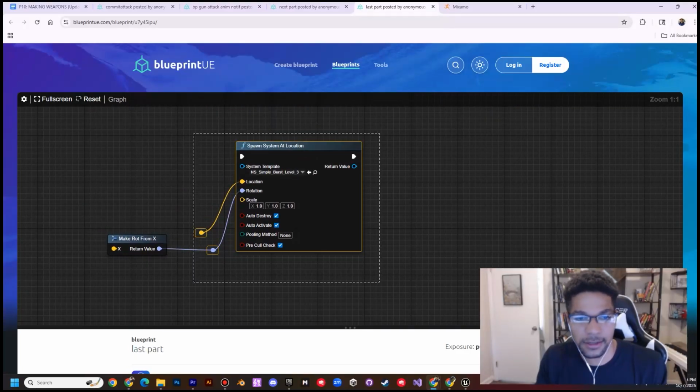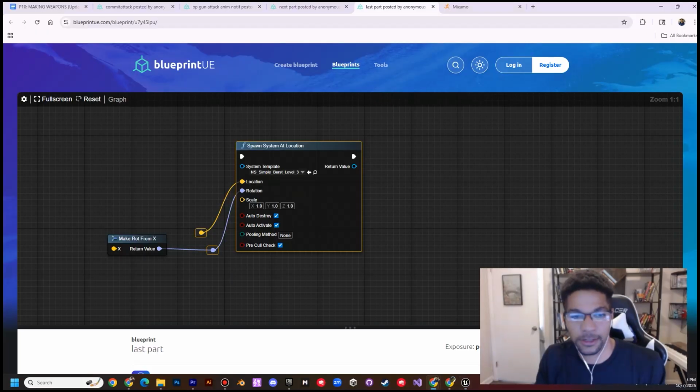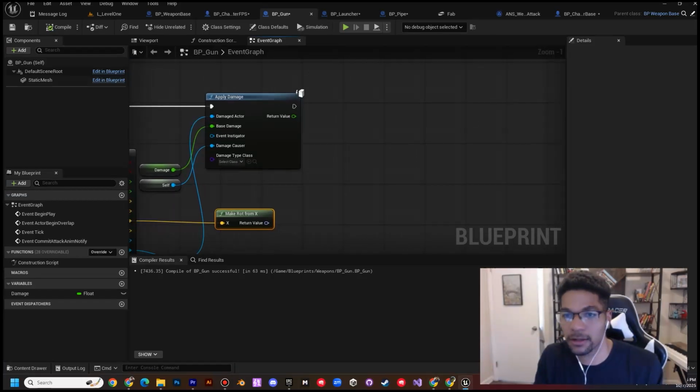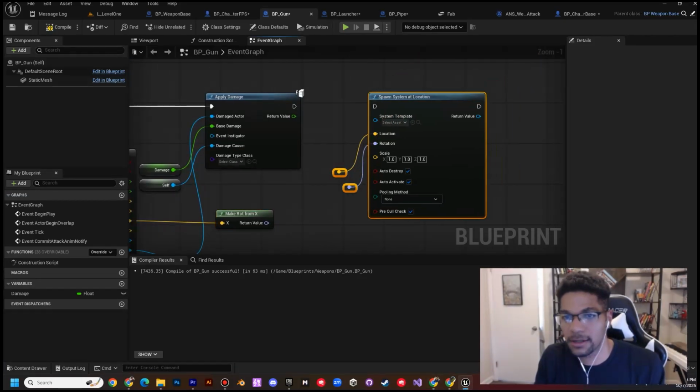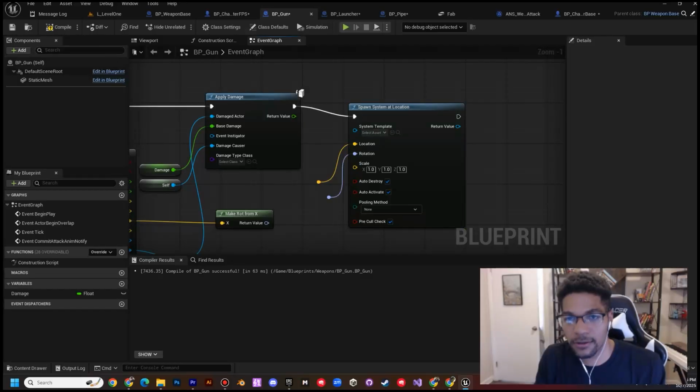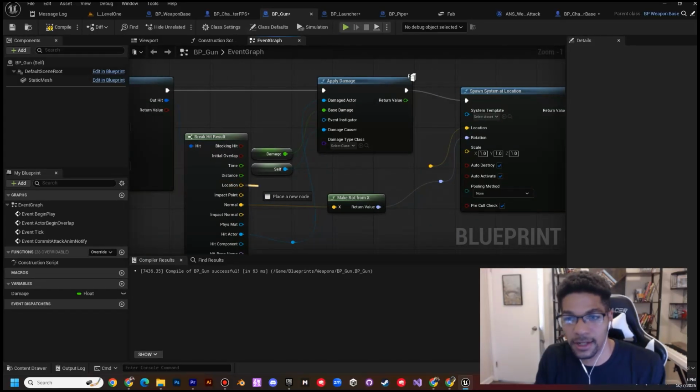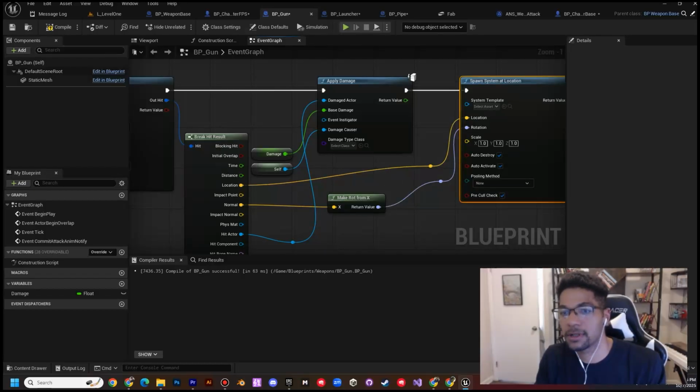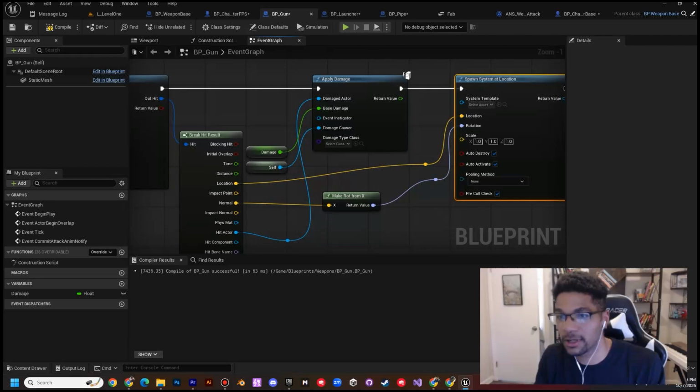And then at the end, I'm just going to paste this spawn system at location, because we already have this make rotation from X node. Paste that at the end. Drag it down. Connect the make rotation. And the location is going to be asking for the location from our break hit result. Looks pretty good.